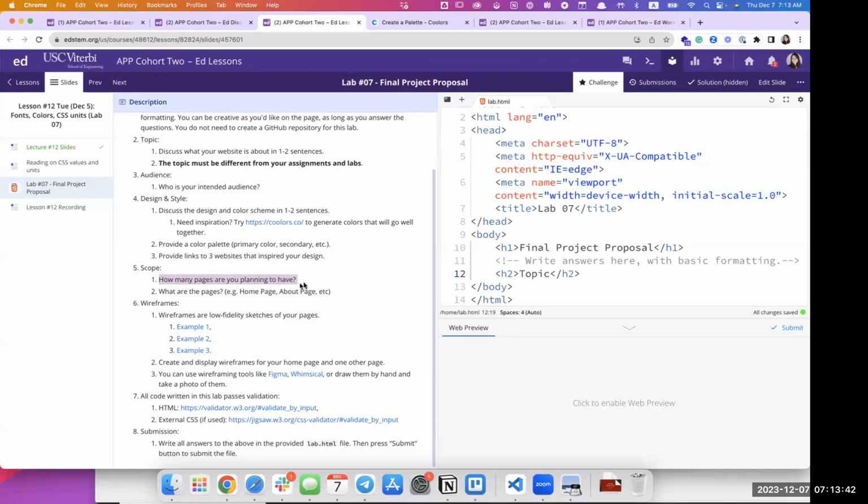How many pages are you going to have? What are the pages that you want to have? A lot of people usually have an about page and a contact page, but really you can choose what kind of pages you want to have.